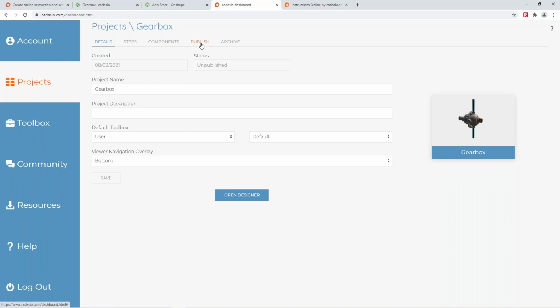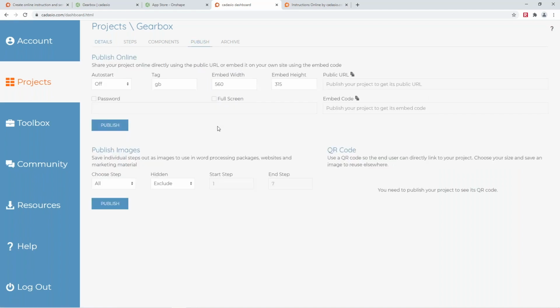And if I click on the Publish tab, we can start to actually get stuff out of this. So one thing I can do is publish all my step images in one go. And from here, I can do all of them. I can do a single step, I can do a range of steps. But if I hit publish, what that'll do is go off and get all the images from the steps and download a zip file of them all. So if I had 100 steps, I'm going to get 100 images out really quick, dead easy.